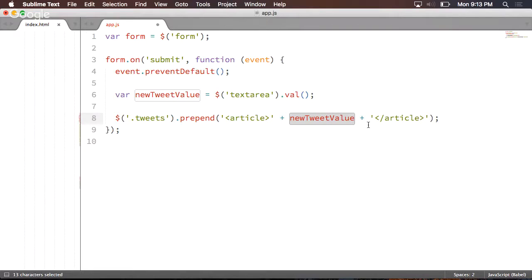Here's a question. Why don't I surround this in quotation marks? It's a variable, right? If I surrounded this in quotation marks, it would literally put new tweet value, N-E-W-T, that whole thing into the thing. That wouldn't really be helpful. But when I refer to the value, it takes whatever this is, and it puts it right in the middle there, because that's a string. String plus string plus string. It's going to be a bigger string. Cool?